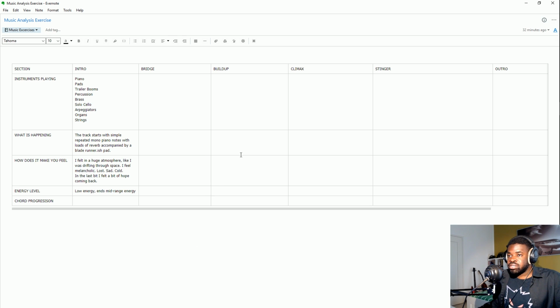Because say you did this exercise with Hans Zimmer Time, and you want to write something that sounds similar to Time, you can take this map and follow it, and follow the same structure, use the same instruments in the way that he uses them. Try to replicate what is happening and how does that make you feel, but change the melody and the chords. That way, you will have something that sounds like Hans Zimmer Time, but in a completely different context. That is not a ripoff. That is being inspired by other people's music.